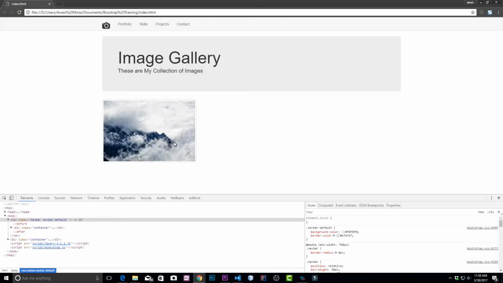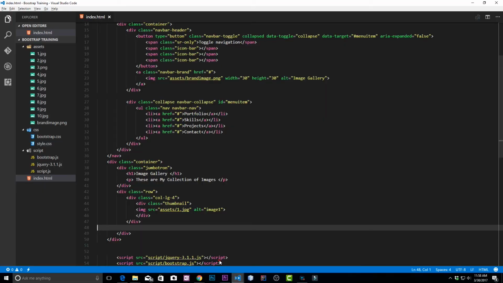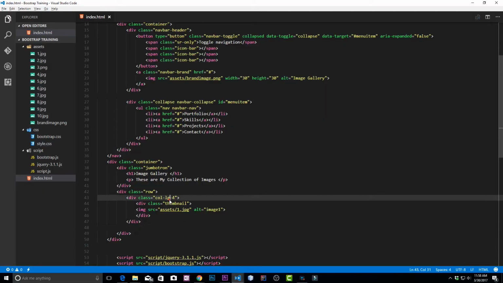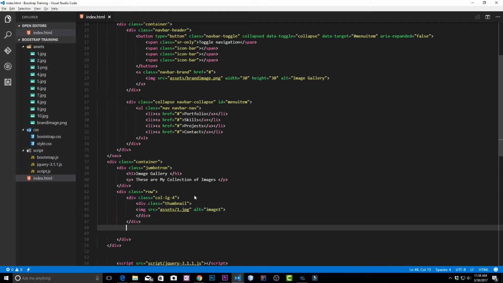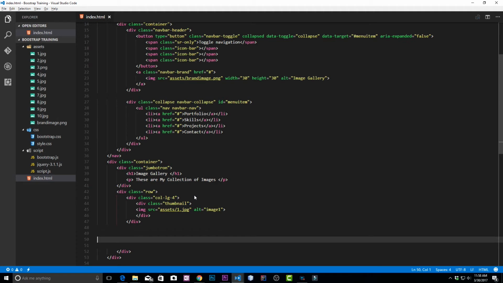We got the nice image there inside the thumbnail, and we can add another 2 images. Now let's go and do that for now. So we will add, let's just copy this, and we're going to paste this.